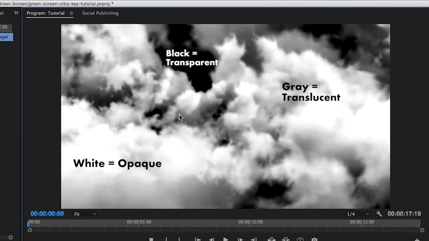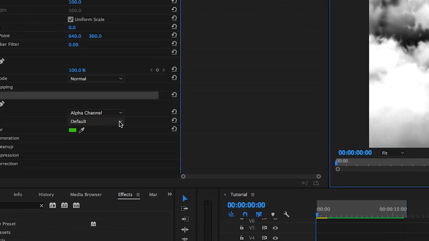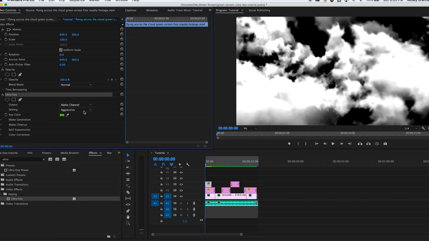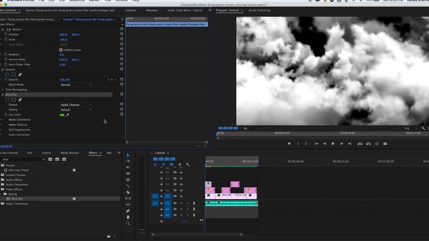And the reason why it's good to edit in this mode is because you want the black of the image to be completely black. That's how you achieve the best green screen. And you want the white to be almost fully white so there's no shadow, so you know that it's not being affected or being removed from the scene. So Ultra Key comes with 4 presets: default, relaxed, aggressive, and custom. So let's go ahead and select default to get started.